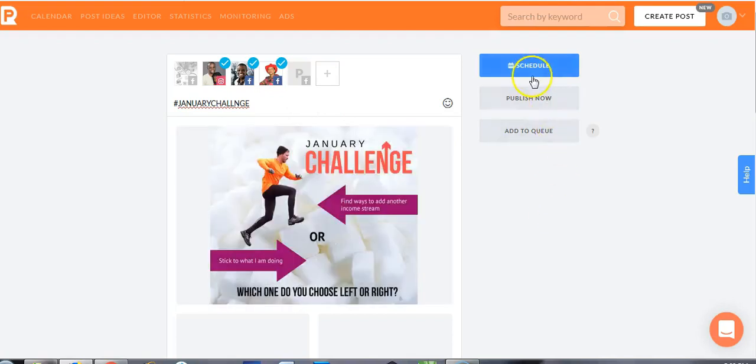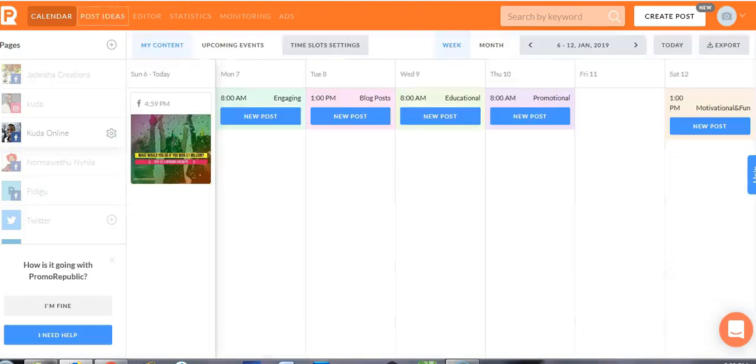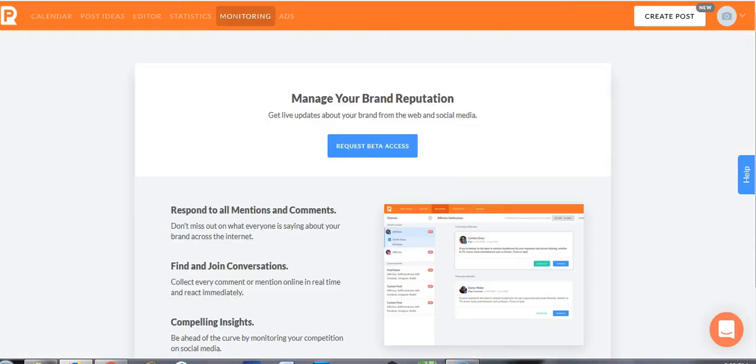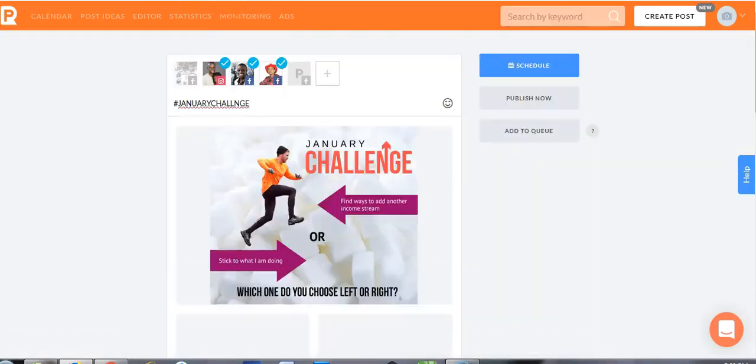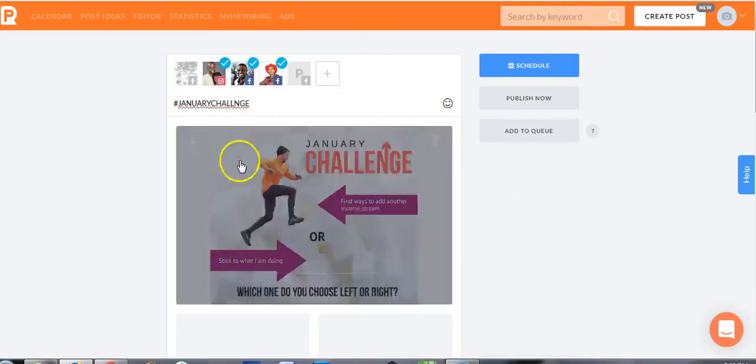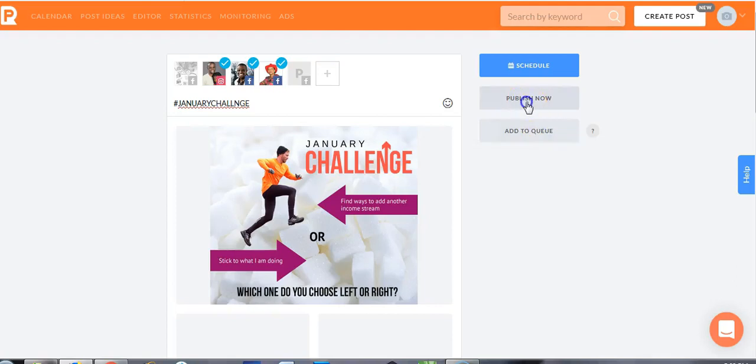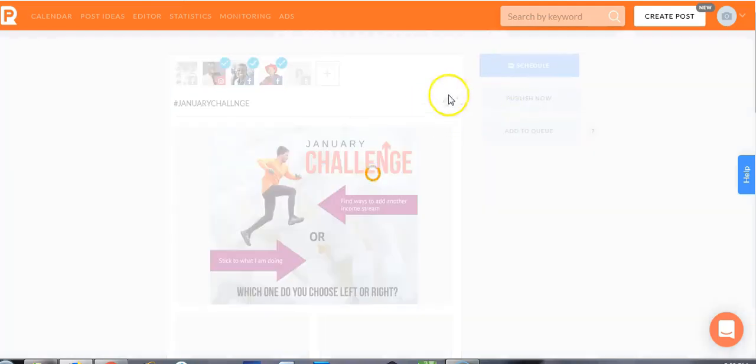Here I can choose to schedule so that it goes out in the future. Like if you come here, it can go somewhere here or somewhere there. I've opened a lot of pages right here. I'm actually going to make this post now. If I need to download, I can simply click on download right there, and then I can click on publish, or I can schedule if I want to.